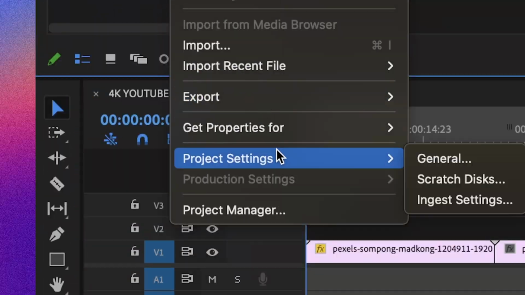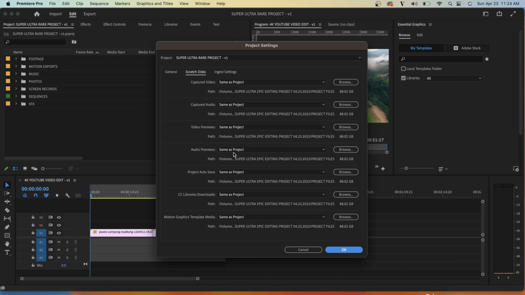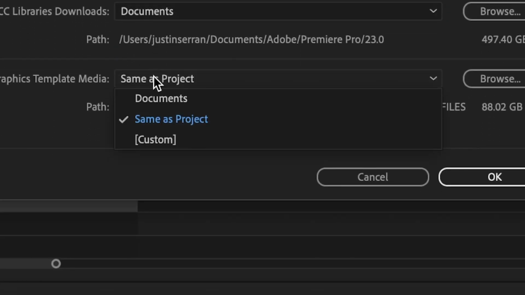Now I briefly just wanna talk about scratch disks because they're a great way to make sure that you don't lose any unsaved work. So if we go to project settings and scratch disks, you'll see that they're default set to same as project. Now if we switch those all to documents, that will ensure that our auto saves are saving somewhere other than our hard drive. So if we have a hard drive failure, we have them saved somewhere else.